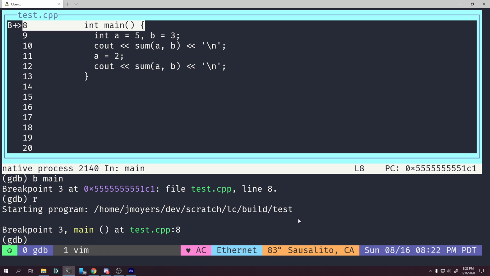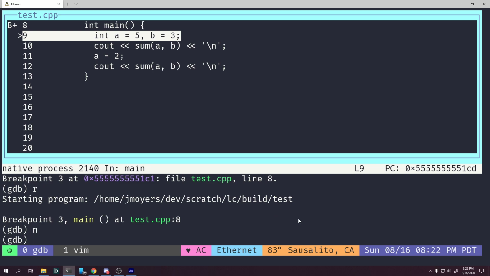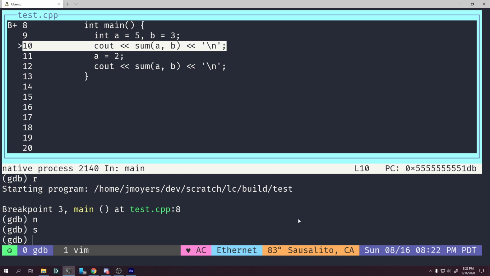The next thing is step over. Step over is N, pretty straightforward. Next. Step in is S. It didn't do anything different there, but in this particular case, because we have a function here that we're running, sum, if I hit S, it will step into the function. If I hit N, it will step over the function. So I'm going to hit S.